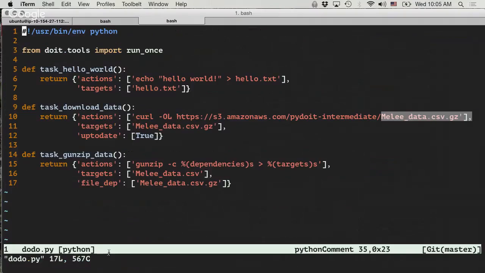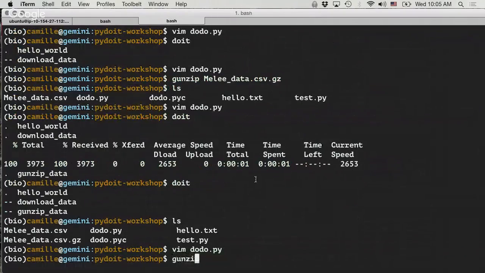Here's a little gotcha. For this one, I did the gunzip -c and created the file explicitly. So I ran it like this: melee data.csv.gz to melee data. The reason I did that is because for now I don't want to delete the gz file, because that can start to trip up DOIT's file dependency system. You might be familiar, if you just do it this way, it's going to get rid of the original gz file. And so to let DOIT more easily keep track of everything, I just did it more explicitly.